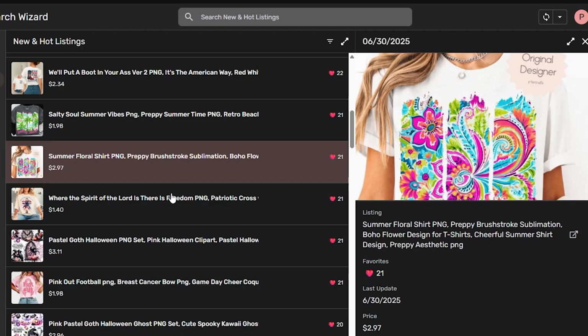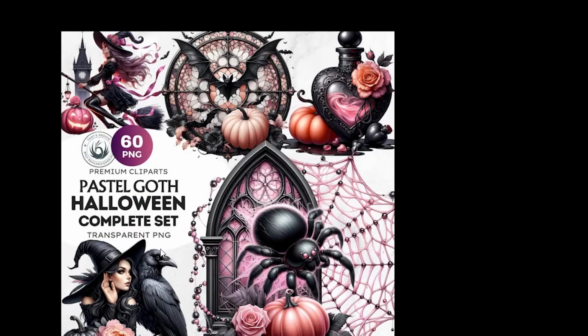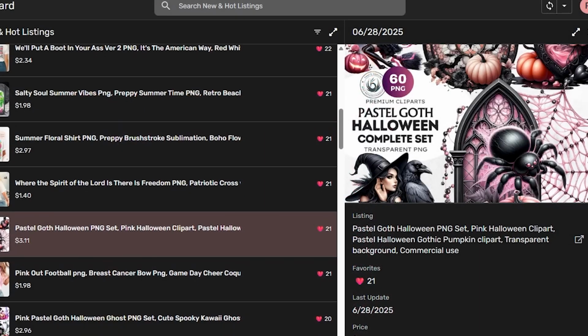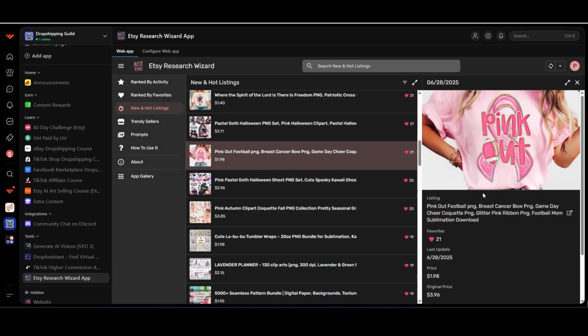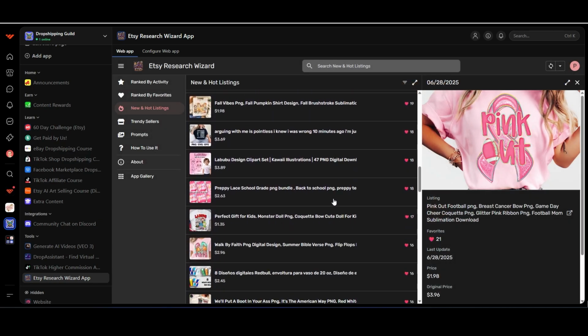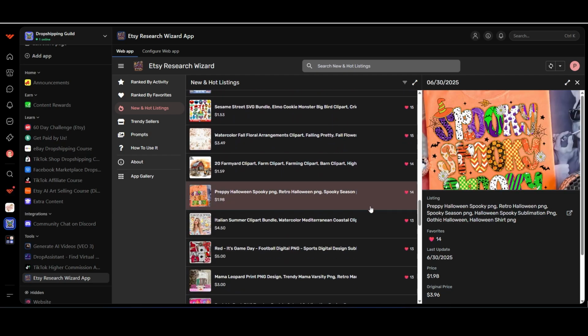Here's an example of some floral design that was listed a couple days ago and already got 21 favorites. Here's an example of the Halloween clip art that's being popular, listed also a couple days ago, 21 favorites. It looks like this Halloween ghostly pastel pink colors are in trend for clip art right now. And then we got the pink t-shirt with pink out, which is a call for Fight the Cancer in October, which is a trend that's coming up. So that way I can know which designs are gaining traction before they do.